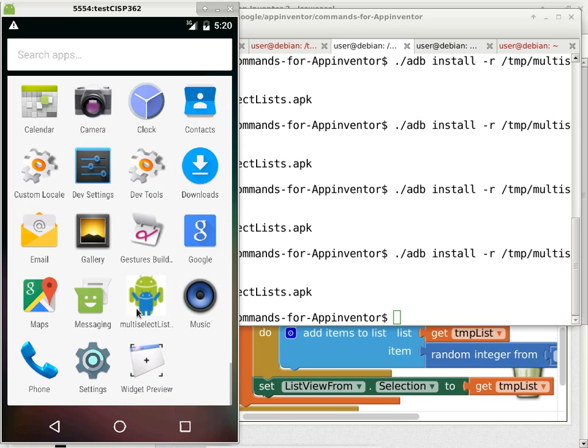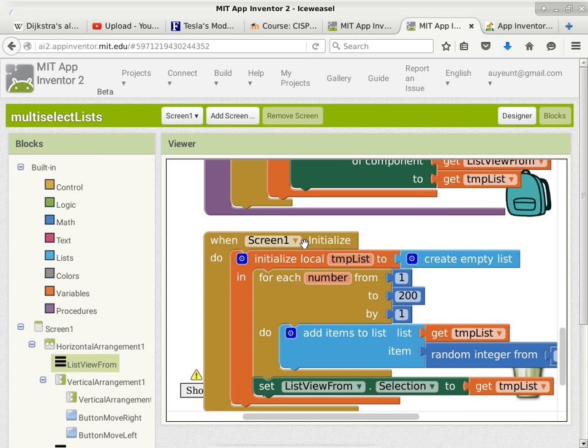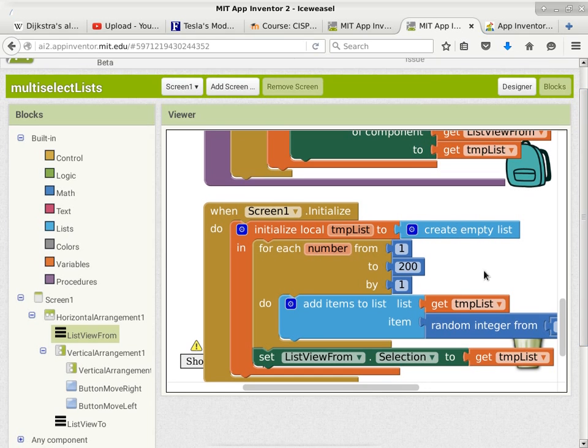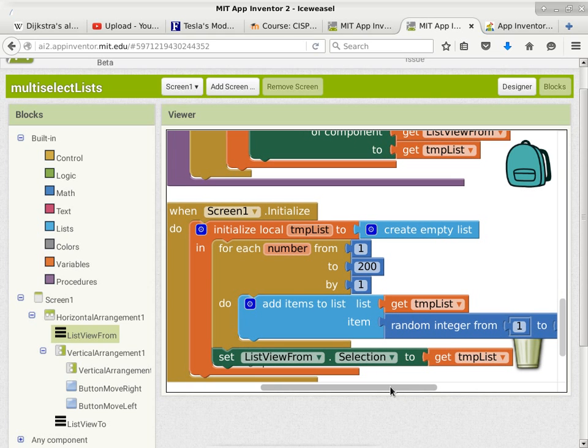Go to multi-select list, and uh-oh, it's not working. Must have missed something. Okay, when screen 1 initializes, we have an empty list here. And then we set it to temp list, and then we are adding one item to the list. That is weird. That does not work. Oh, I'm setting the selection. Of course, it's the wrong thing to do.